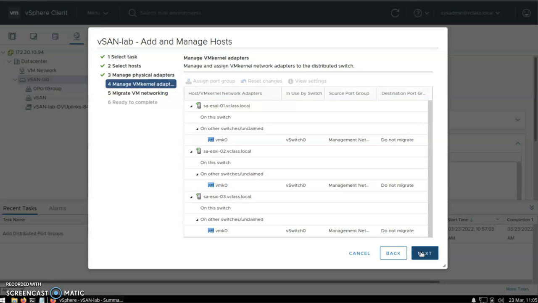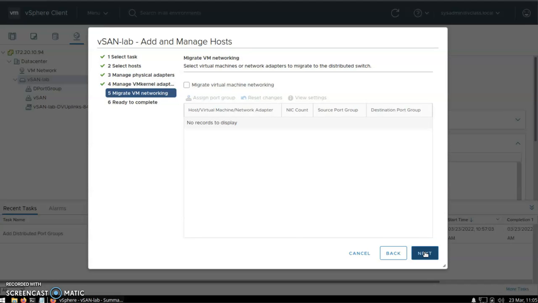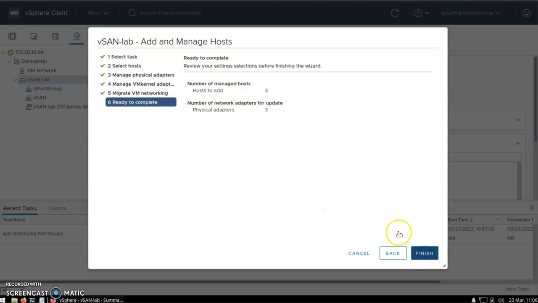So we're going to leave this alone since we don't have an available VM kernel adapter. We'll click next here. Then we're not going to be migrating any virtual machine networking from anywhere else, so we don't need any virtual machines or network adapters to migrate to the distributed switch. This would have been a great add-on if we were actually hosting virtual machines on here. But this is for hosting our storage, so there's no purpose to migrating a virtual machine onto here. So we'll skip this and hit next.